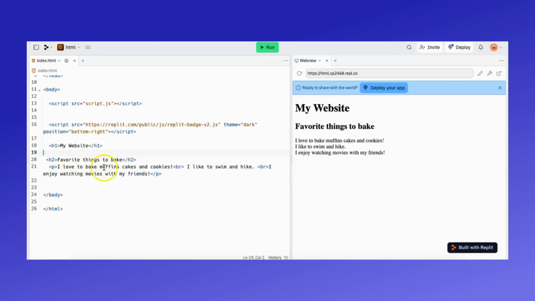After I like to bake muffins, cakes, you can also tell I have this interesting looking tag. This is called the break tag. What this tag does is it just breaks up the lines, because it's telling the computer, okay, take the line after the previous line and put it on a different line, which is why over here I added that on. It's broken up into 3 different lines. If I take this out and I run it, it's all going to be on the same line.